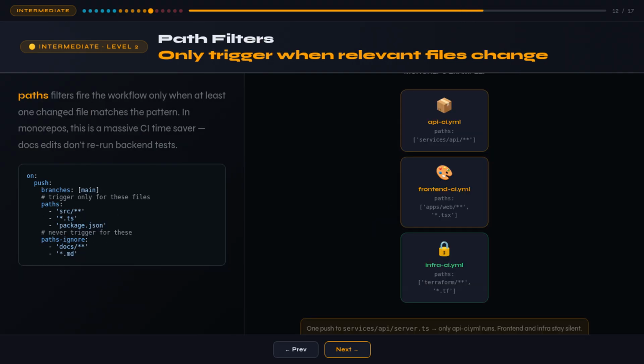In a monorepo, a single repository containing multiple services, libraries, and applications, the path filter is one of the most important performance optimizations available. Without path filters, every push to the monorepo would trigger every service's CI pipeline. A developer fixes a typo in the README and suddenly the backend API, the mobile app, the web frontend, and the infrastructure pipeline all queue up and burn through runner minutes. That's wasteful and slow. With path filters, each workflow declares exactly which files it cares about. The API service workflow only triggers when files under services/api change. The frontend workflow only triggers on apps/web or any TypeScript file. The infrastructure workflow only triggers on Terraform files.